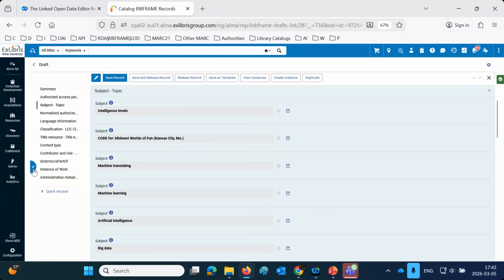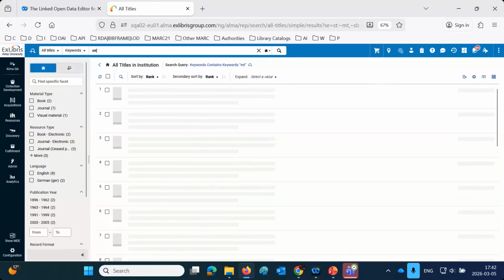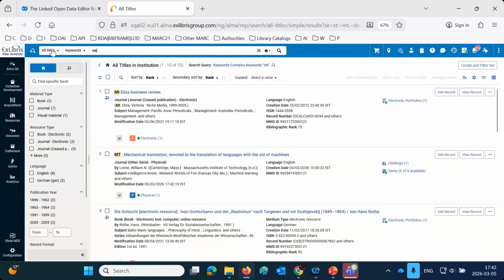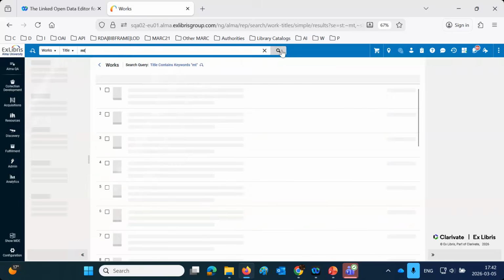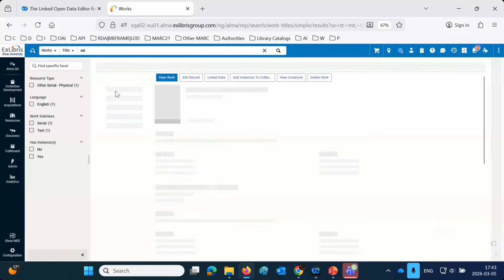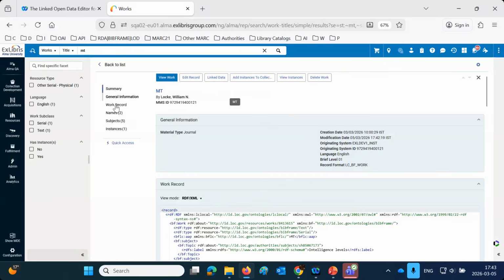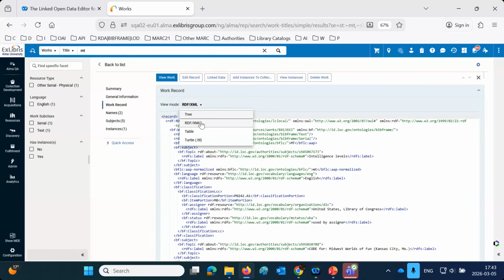As an example, let's say I were to have searched for this MT. That was the work, right? So let's go to the work. I'm going to click it. I'm going to come to work record. This is really nice. You can view this as RDF-XML, a tree, RDF-XML, a table. We'll leave Turtle for another time. There's Turtles and there's OWLs, but we'll leave those for another time.